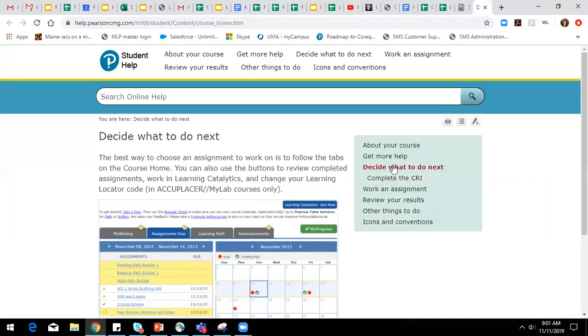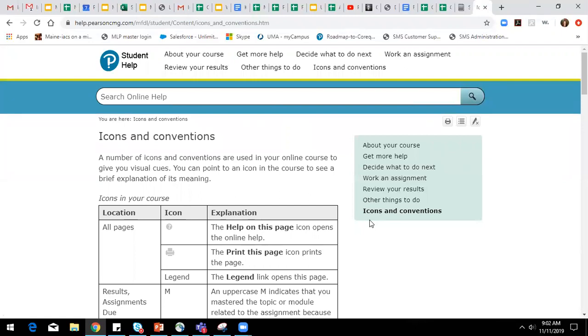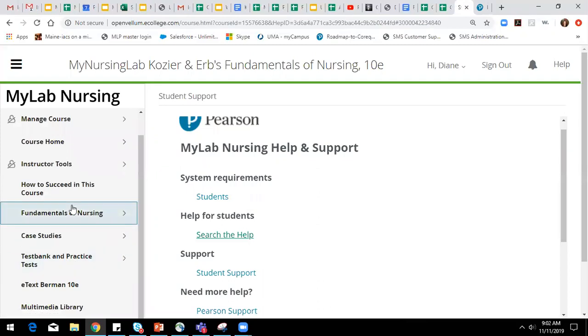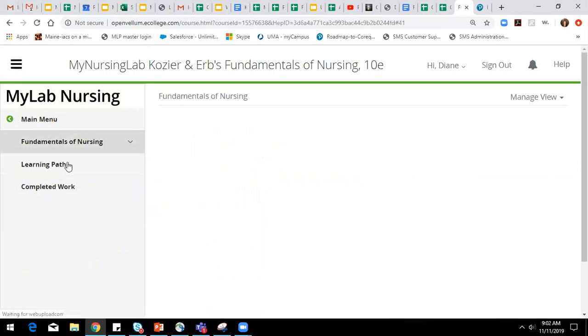And this again will cover lots of different categories such as working an assignment, how to review their results, even understanding the icons and conventions that are used in Pearson's MyLab and Mastering products so that they can see what the different little tools mean as they're working through the course. Again, depending on the type of integration you're using, we will provide you with information to help your students get enrolled, but once they are in the product, they would be working through these tools and using these materials.